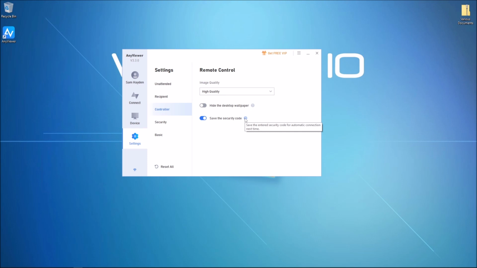And according to this, that means save the entered security code for automatic connection next time. I would probably turn this off. That way it can't be saved at all, and you'll probably just be on the safer side.